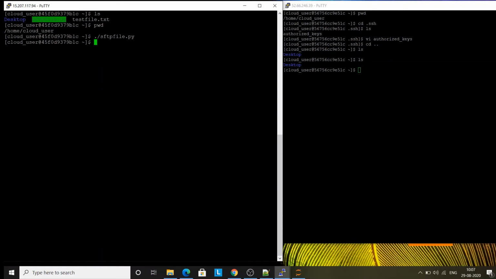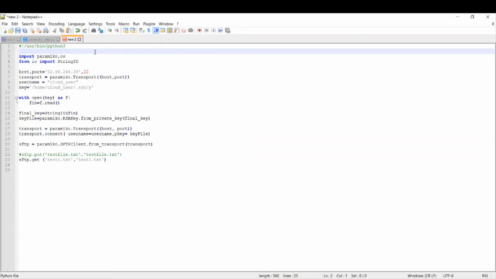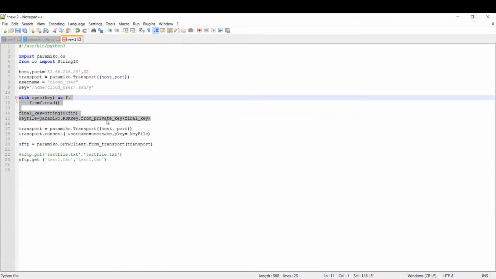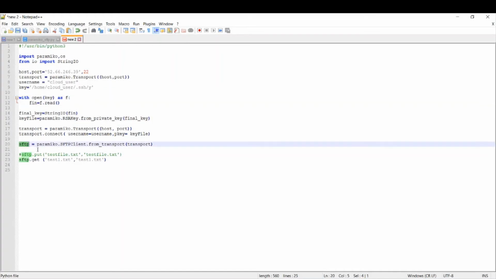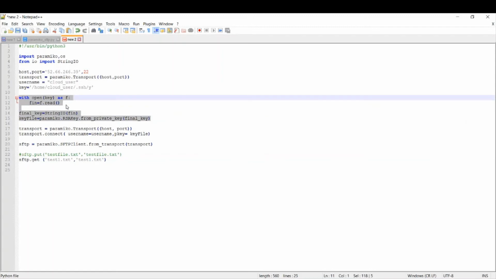Okay, so as this Python code is executed, you can see that the test file is created in the target server. Now let's talk about the code here. At first we are importing the required modules, then we have some parameters here which need to be changed, and here in this part we are making some modifications with the key, and after that we are creating an SFTP object, and then we are using these two functions, that is the put function or get function, as per our requirements.